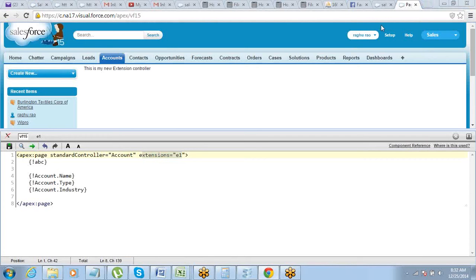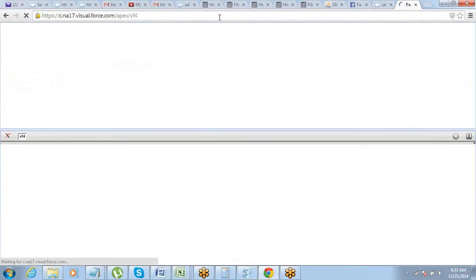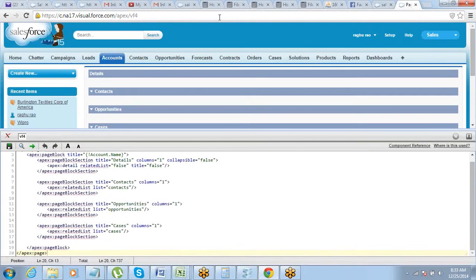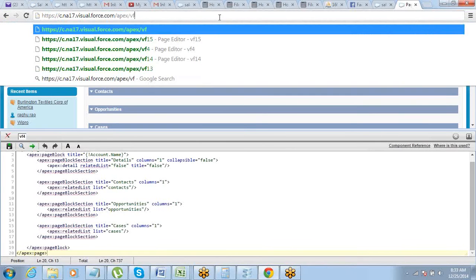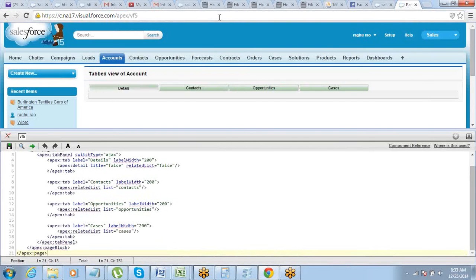Let us do one more example to make things simpler for you, so that you understand how an extension is used. We have designed a page a few days back. I think there was a page where we created tabs. So it was an account page. We created it using standard controller, and we put a few tabs there. Do you see this page? Standard controller page it is. Now here what all tabs I have? I have a details tab, contacts, opportunities, cases.